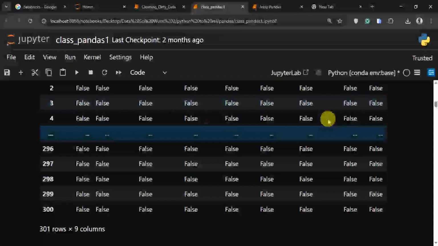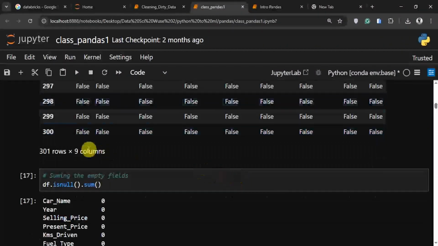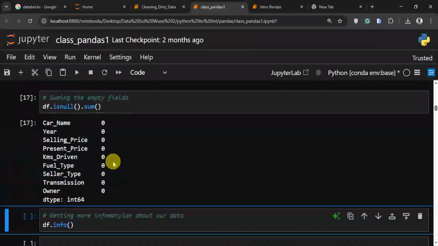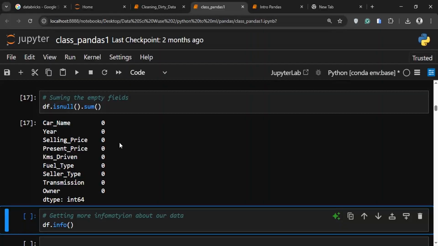So all the false here simply means we have a value. isnull is asking a question: are there no values? True or false is the answer. If it's true, that means there is no value. If it's false, it means there is a value. No values are empty fields, places that don't have value inside of them. All you're seeing here is false, so almost everything has value in it. Another easy way is to do .isnull().sum(). That sums everything and gives us a number, maybe 3, 4, 5, meaning we have about that many null values, as the case may be.